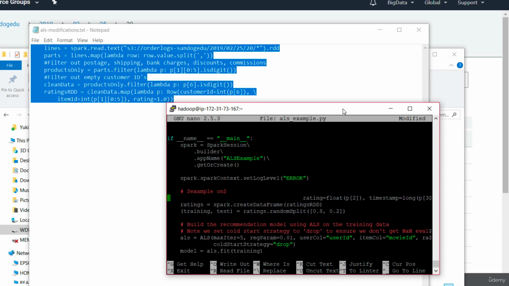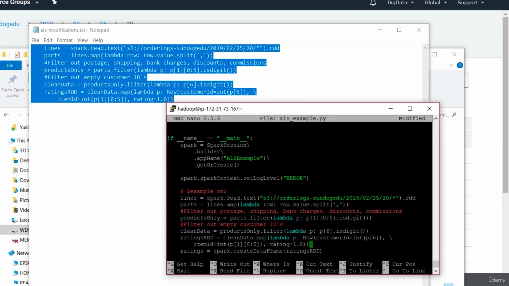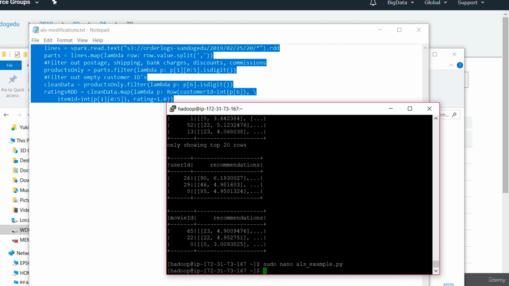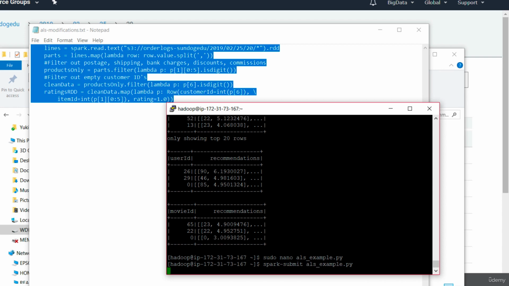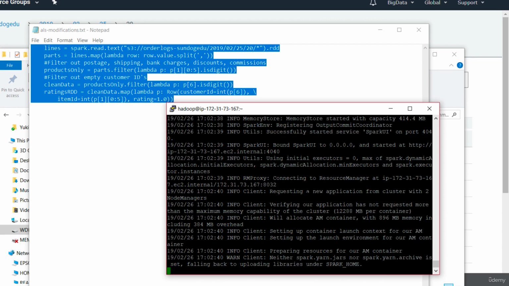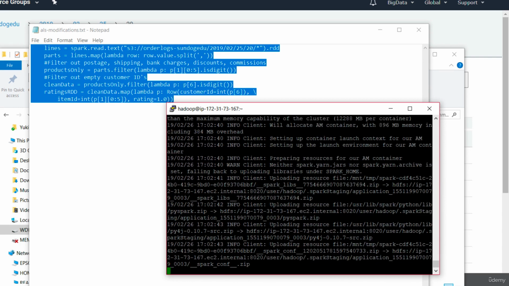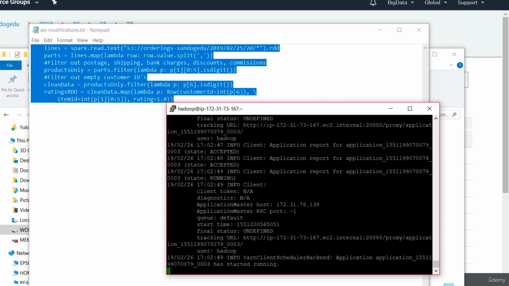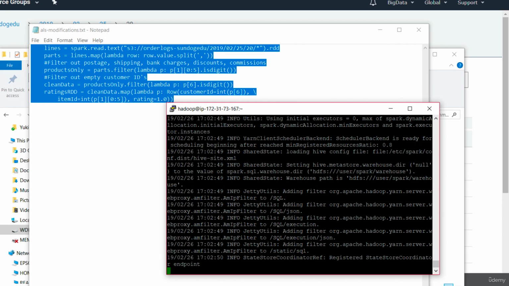So Control K, Control K, Control K, Control K. And I'm going to right click to paste that in. All right, looks good. So that should work. Let's hit Control O to write that out, enter, Control X, and kick that off again and see what happens. Once again, we'll do spark-submit als-example.py, kick that off and let it do its thing. Again, it is going to distribute this across our entire cluster of 3 nodes and process those 500,000 lines of order information to construct a recommendation model and actually make some predictions for some real users based on that model. Give that a minute to finish.